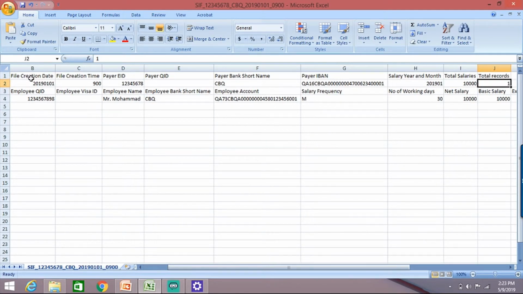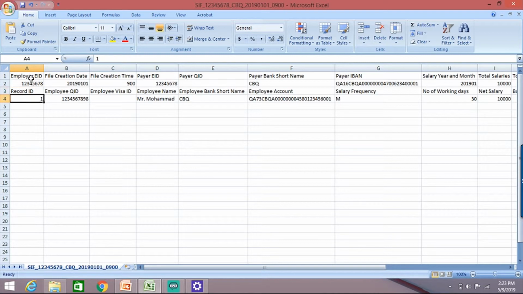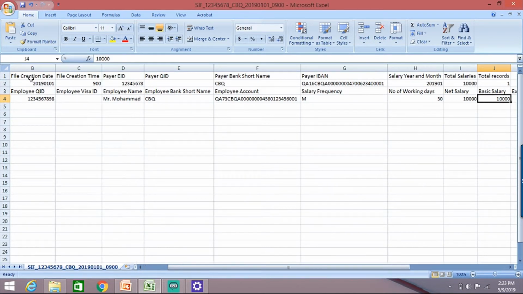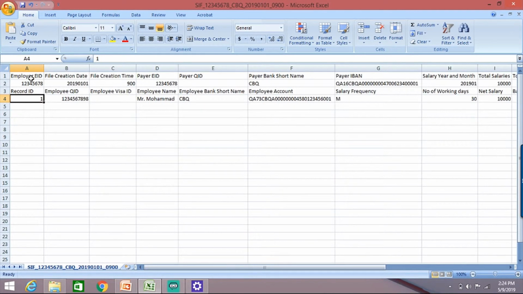I'm just giving a record for one person. Total number of records is how many employees there are, and here is the information of the person. Record 1, that means serial number 1, employee ID, employee visa ID, name Mr. Muhammad, his bank, your employee's bank, his account number, the salary frequency is monthly, number of working days. January has 30 or 31 days, whatever. Net salary, basic salary, like this. You have to give all these details.